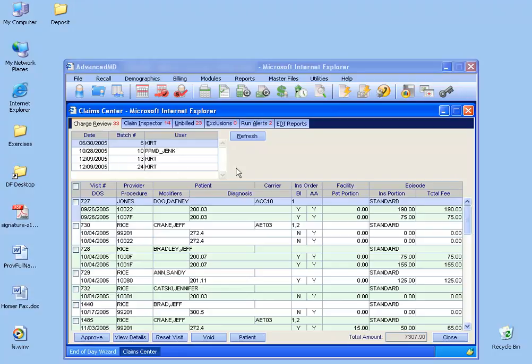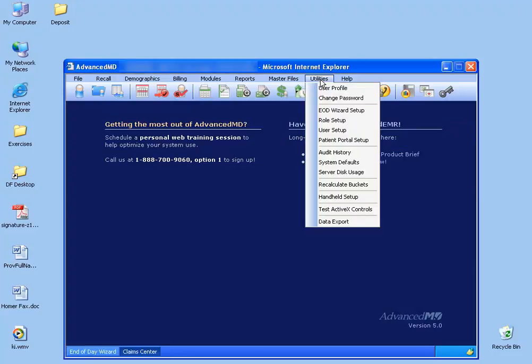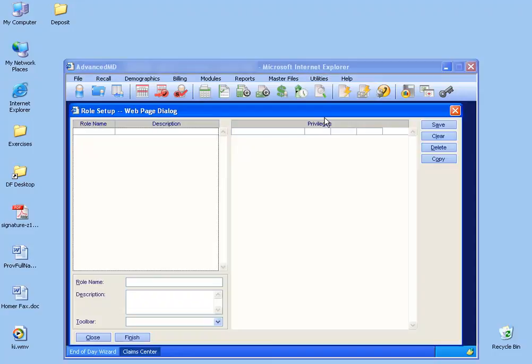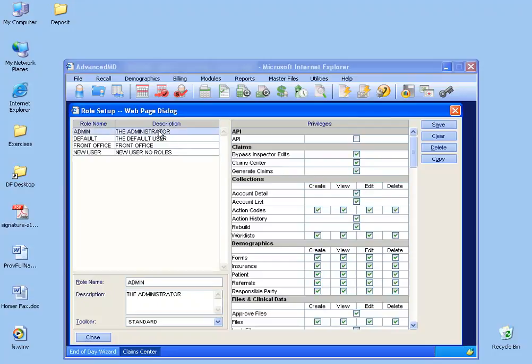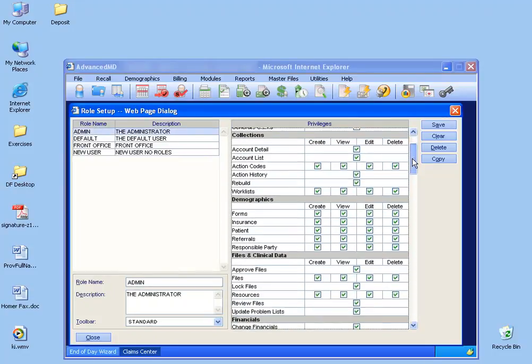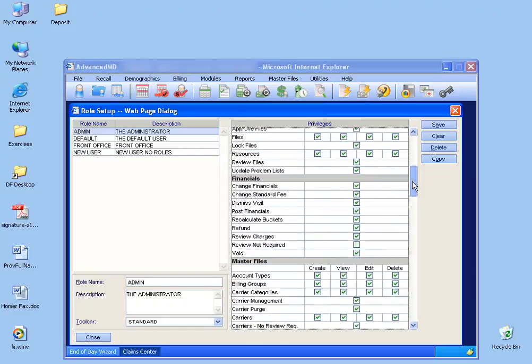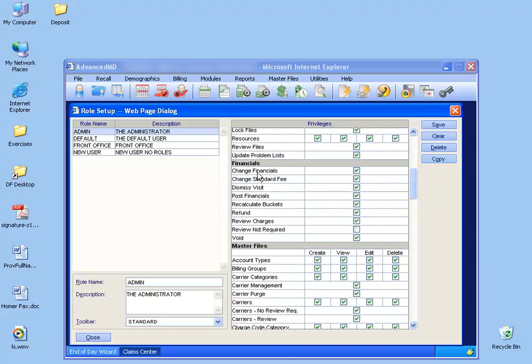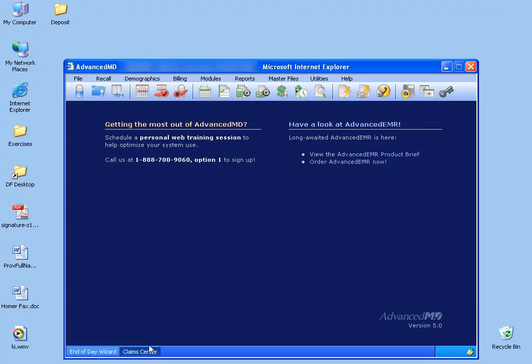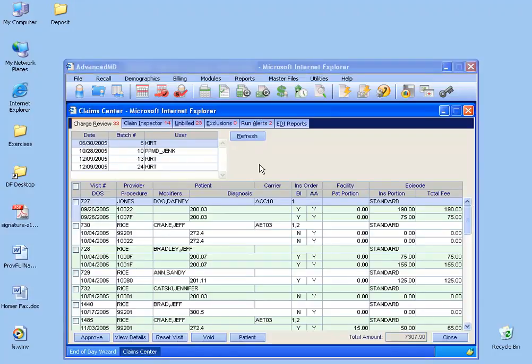If you don't see any charges pulling up in your charge review screen, and you know that you have posted charges, you want to check your role setup to make sure you have the correct box checked. For example, up in the Utilities menu, down to Role Setup, select the role, whoever is in charge of posting charges. In this case, it's the administrator. And then I'm going to go down here under the Financials category and make sure my Review Charges is checked. If it's not checked, then it automatically bypasses this charge review screen.